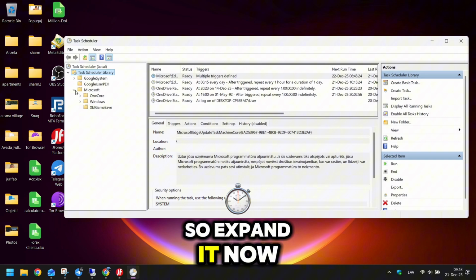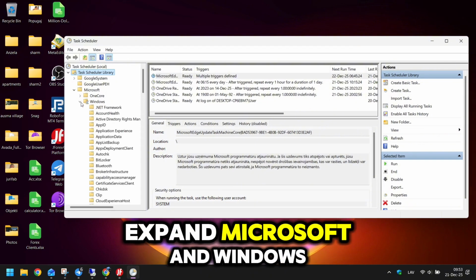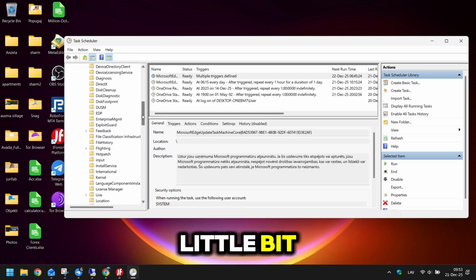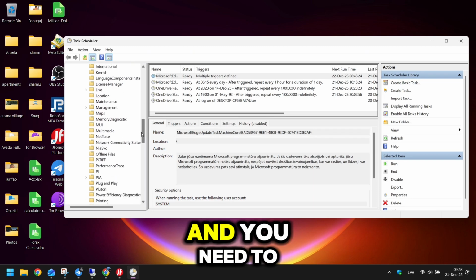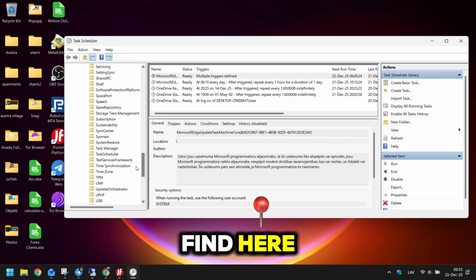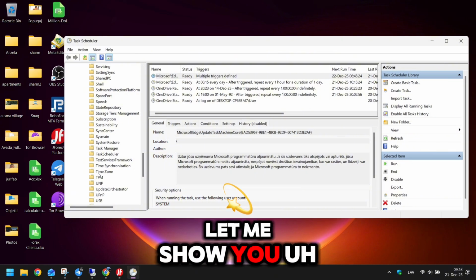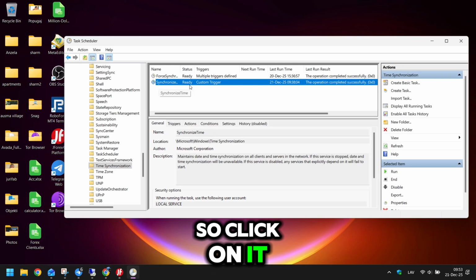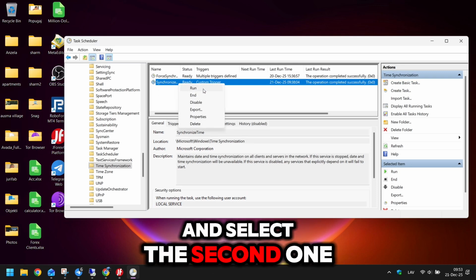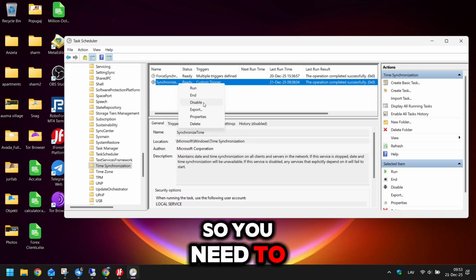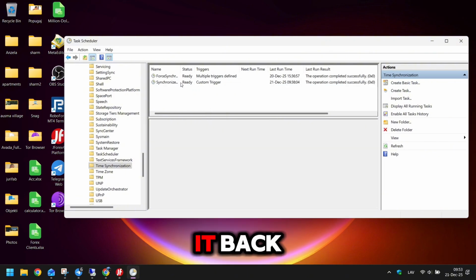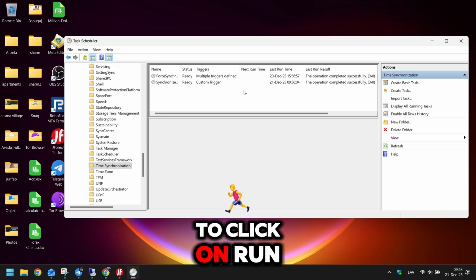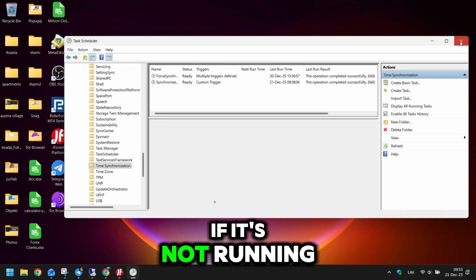So expand it. Now expand Microsoft and Windows. So let's scroll a little bit. And you need to find here, let me show you, time synchronization. So click on it and select the second one. So you need to disable it and enable it back. And then make sure to click on Run if it's not running.